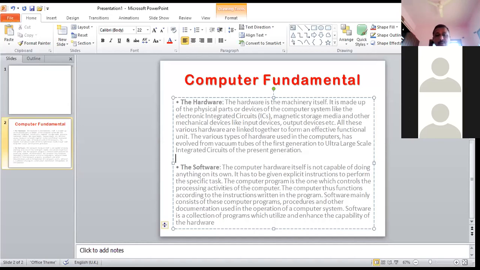And software is nothing but the program which will be used to run the system. That program also can be repairable or editable. So this is the way. Now I use this for the comparison between the hardware and the software. So here the content is given.